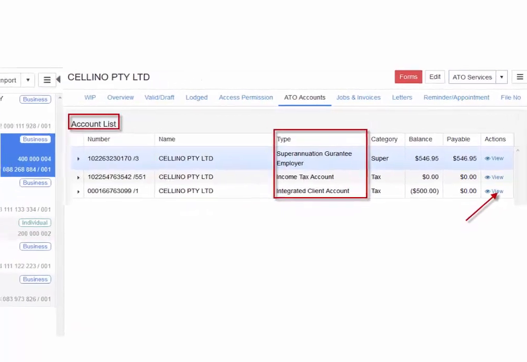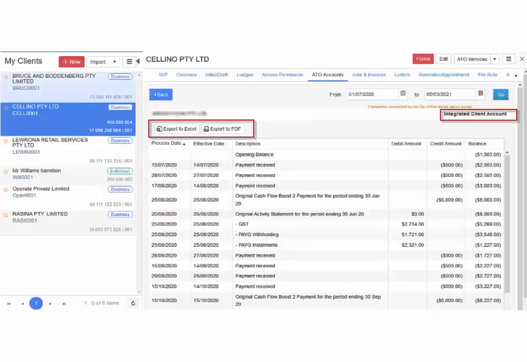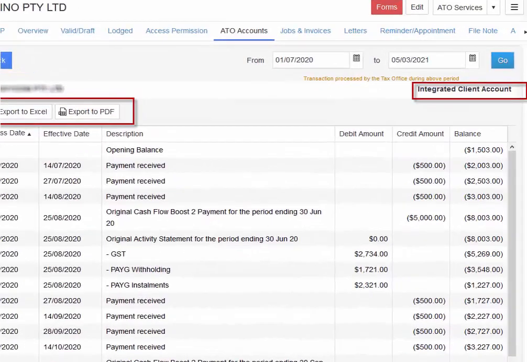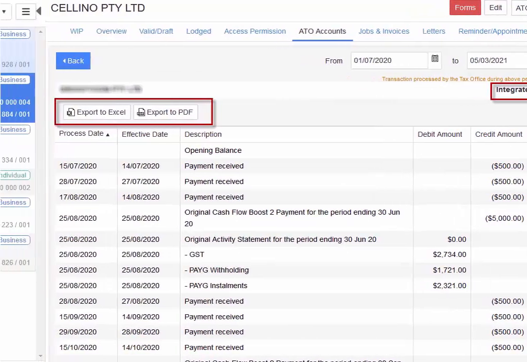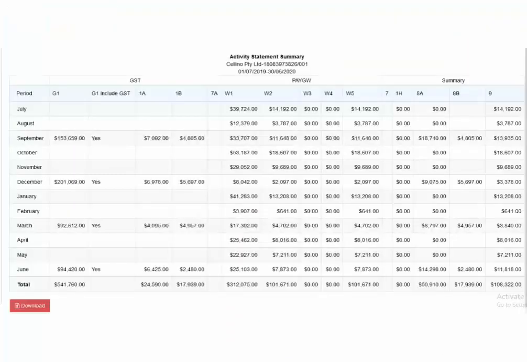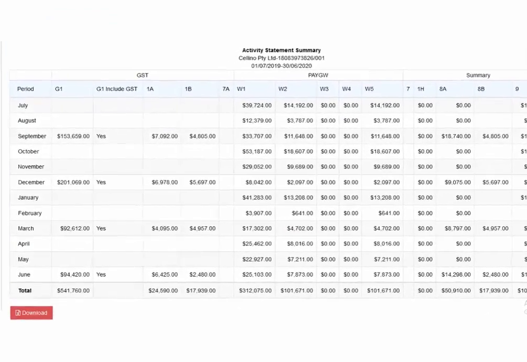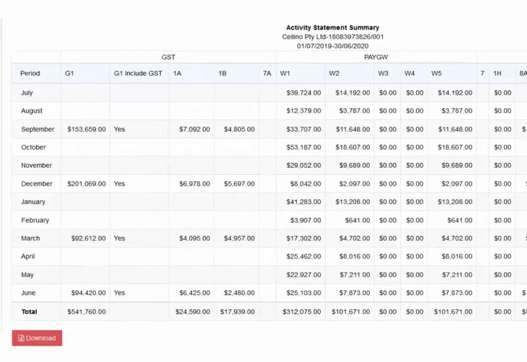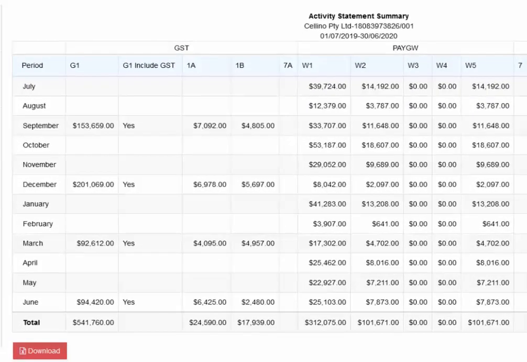You can view the detailed transactions under View, and filter the transactions based on the period, start date, and end date, and export to Excel or PDF. Checking BAS previous lodgments for clients added in GovReports: if the client you added is an existing business with prior lodgments, then you can review the instalment activity statement or business activity statement historic lodgments for your clients newly added in GovReports.